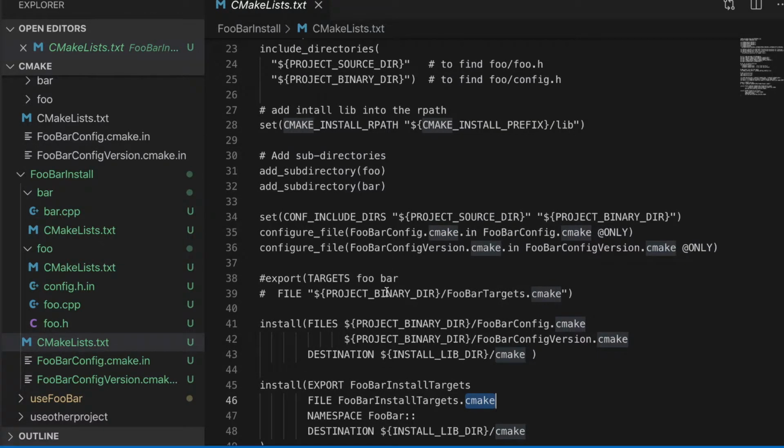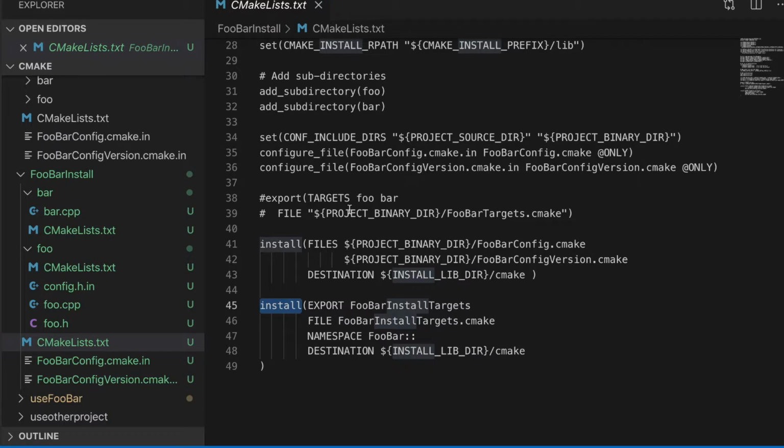In the previous one, we used export to generate this file explicitly. I say explicitly because we already defined the targets foo and bar, so CMake knows that we want these two targets as shared and imported, as shared libraries which can be imported by other projects directly. Here, we define a variable called foobar install targets. We will use this variable later, and we define the namespace and the destination.